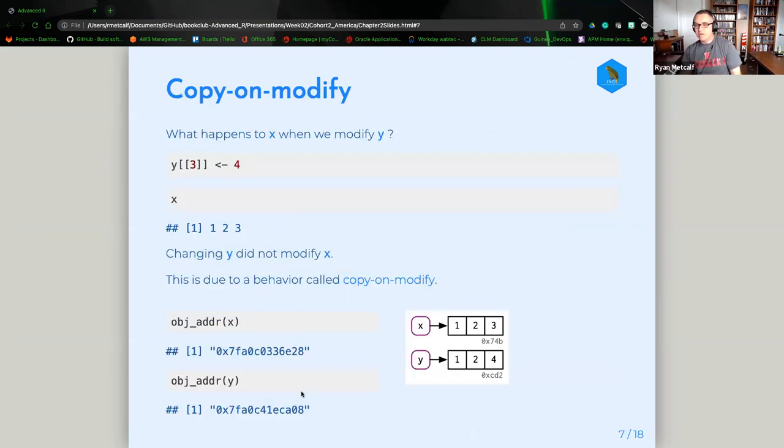We do a copy on modify, and then when you request that object address in memory again, we get the same value for X from the previous slide, but Y is now updated. So it made a copy of those values, modified the third entry to change 3 to 4, and then reassigned it to a different memory location.